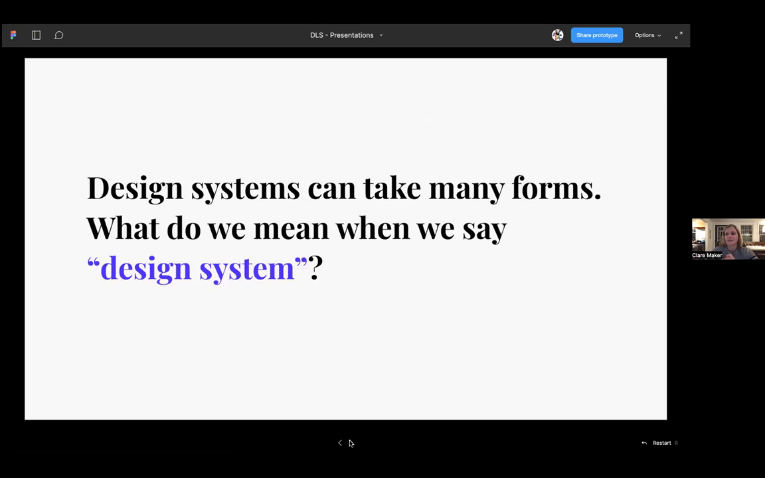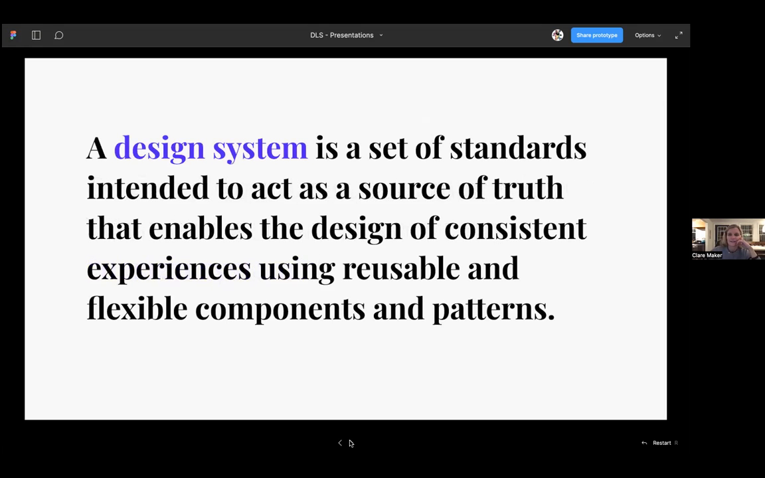Okay, so let's also level set on a definition of a design system for this talk. So for the purpose of this talk, we'll use this definition, and it probably looks pretty familiar to you. So a design system is a set of standards intended to act as a source of truth that enables the design of consistent experiences using reusable and flexible components and patterns.